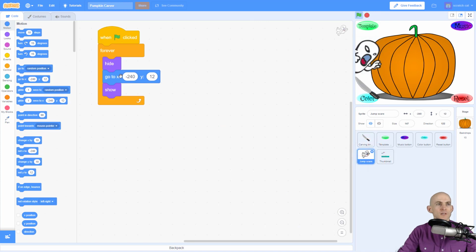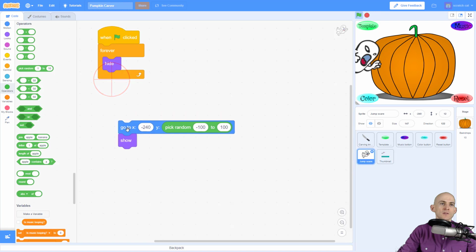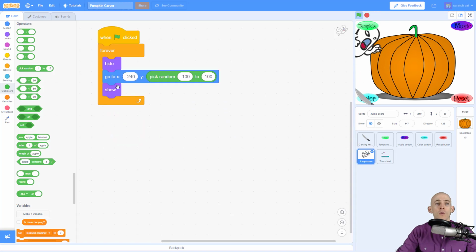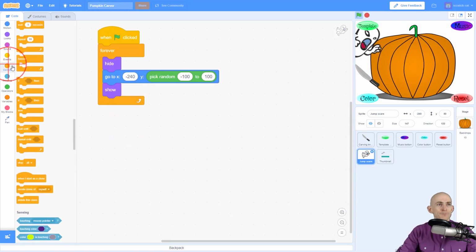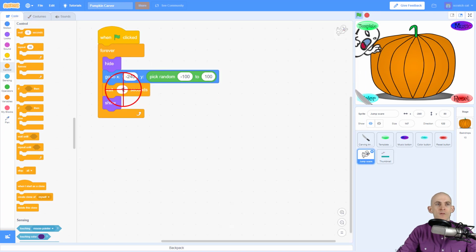This is a good starting position, but I don't care about the Y, up and down, where the sprite's at. So I'm going to add in this and say, pick a number between, let's say, -100 and 100. Now every time I do this code, we don't know where the sprite's going to start up and down, the Y, but we do know that it's always going to start on the left, which is -240.